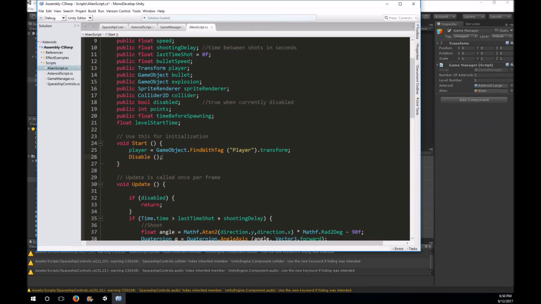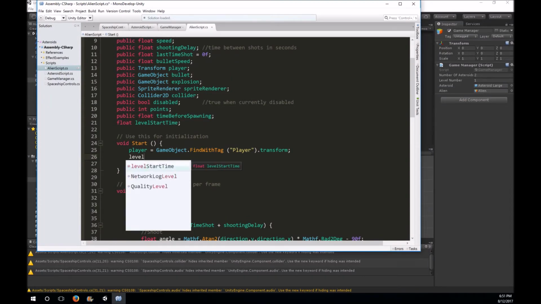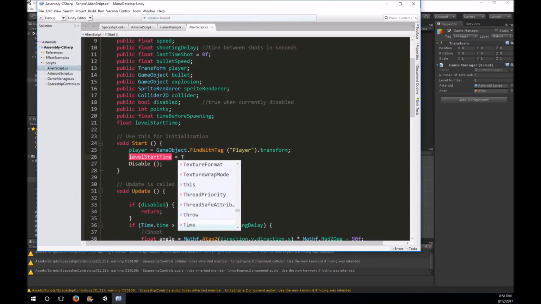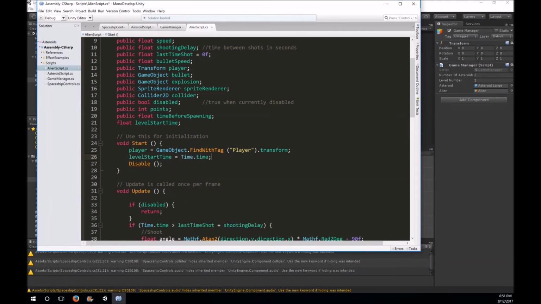Because when the game starts, we want him to be disabled. Okay. Now we're also going to want to capture the level start time here. Now this is going to be a little different for future levels, but we'll just say level start time equals time.time. So this will be the time when the game actually starts right here.